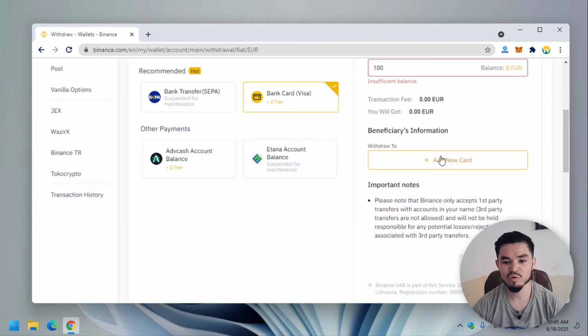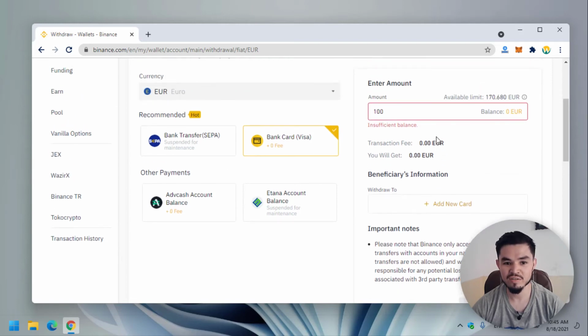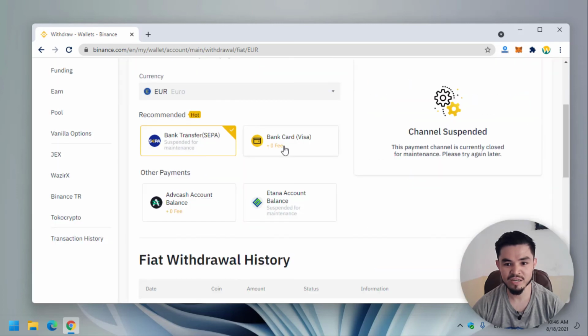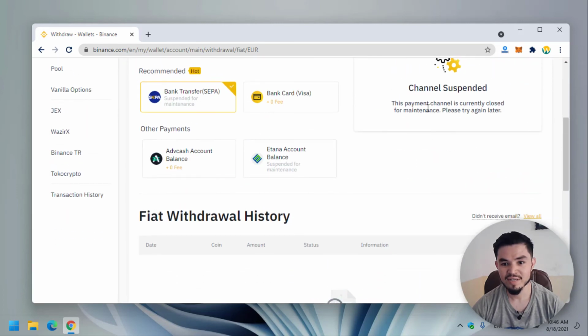If you are using euro and your Binance account is registered in one of the European countries, you have to select euro, and there you can see Add bank or Add new card. Here I didn't enter my card number, so there you can enter your card number, expiry date and CVV. For bank transfer, you can see this payment channel is currently closed for maintenance.